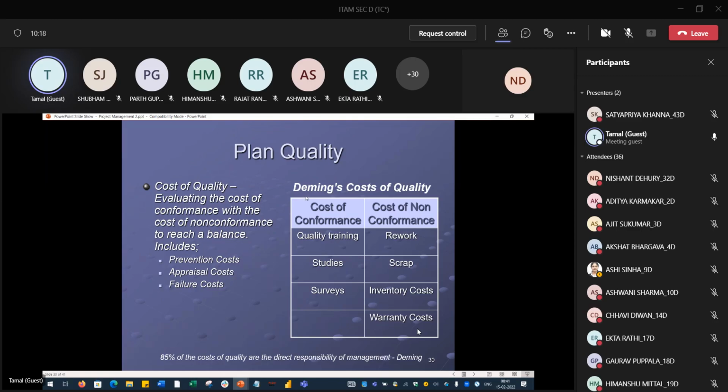Many times we need an internal testing team, reviewers, peer reviews, then inspections. All these are basically quality assurance cost. And then cost of non-conformance. If the quality is bad, then warranty cost, inventory cost, scrap, rework, all those things will increase, and everything will add up to your costing.